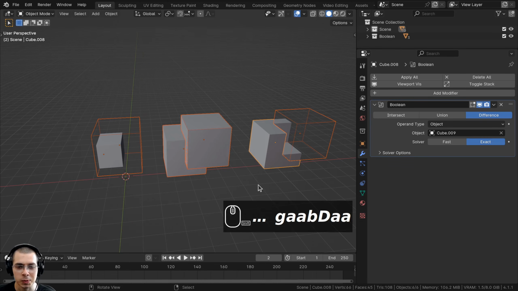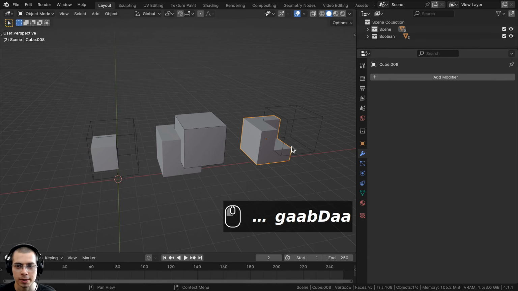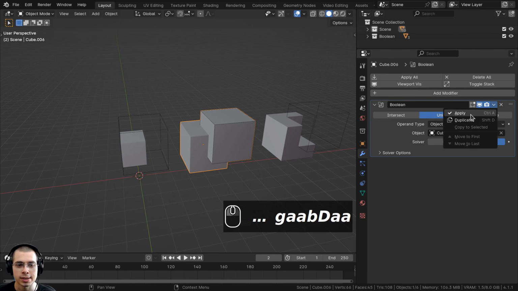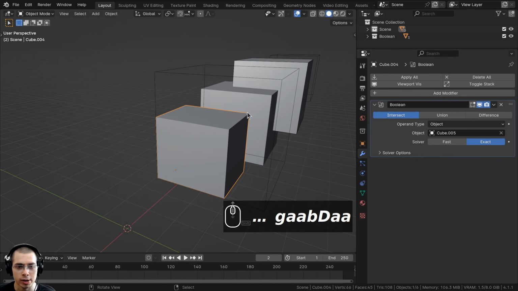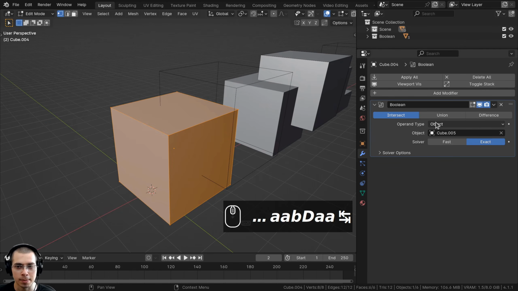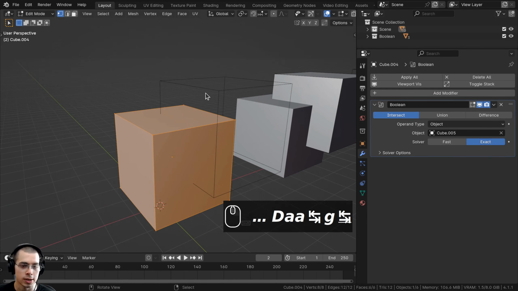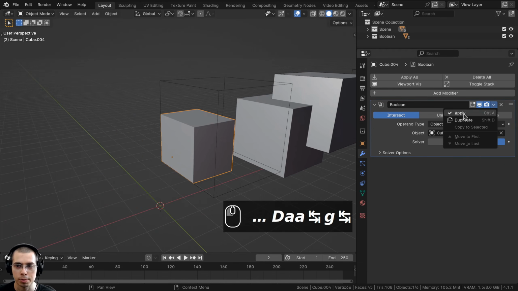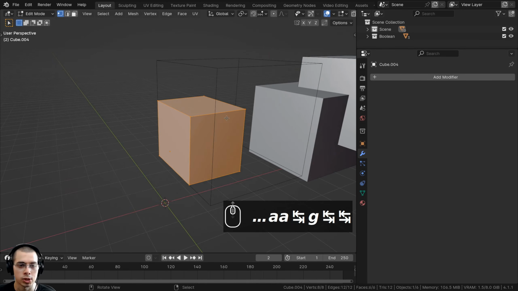So I've duplicated these three times, and this one is set to difference, this one is set to union, and this one is set to intersect. And I'll click on the drop down and just apply the Boolean so you can see what it's actually doing once you apply it. Because for example, if you wanted to go ahead and edit this mesh, if you go into edit mode, you can see because it's just a modifier, it's not actually affecting the actual geometry in edit mode. So you need to go back to object mode and then apply the modifier. And now if I go into edit mode, you can see its actual geometry now.